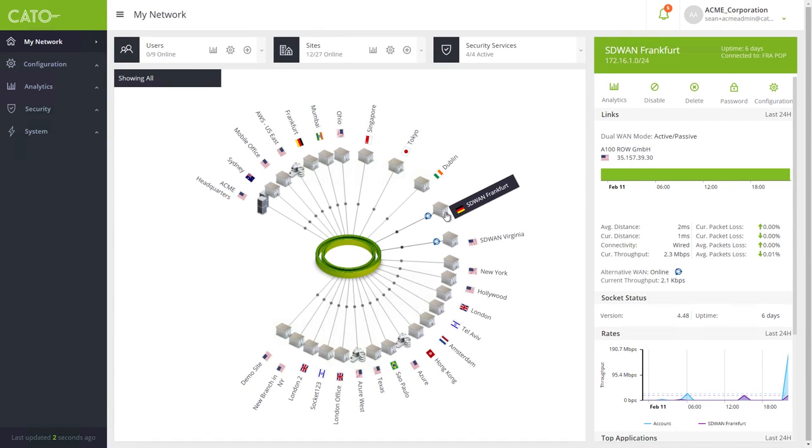Our demo environment is part of a larger enterprise network with 27 remote offices and physical and cloud data centers. As you can see on the Kato management screen, all sites are connected to Kato's cloud-based network. From here, you can view the overall network activity, configure policies, and manage the entire network.